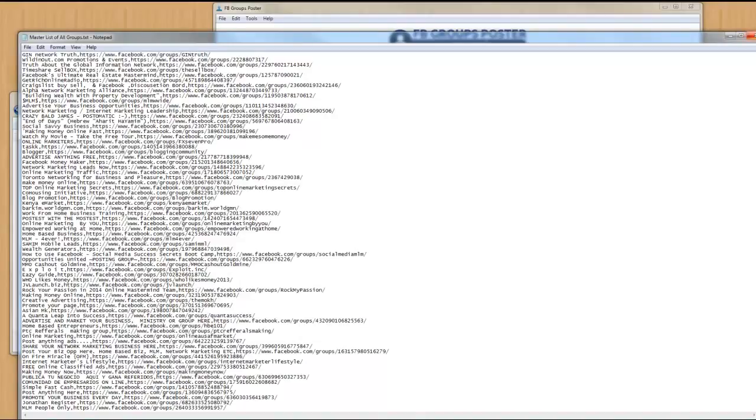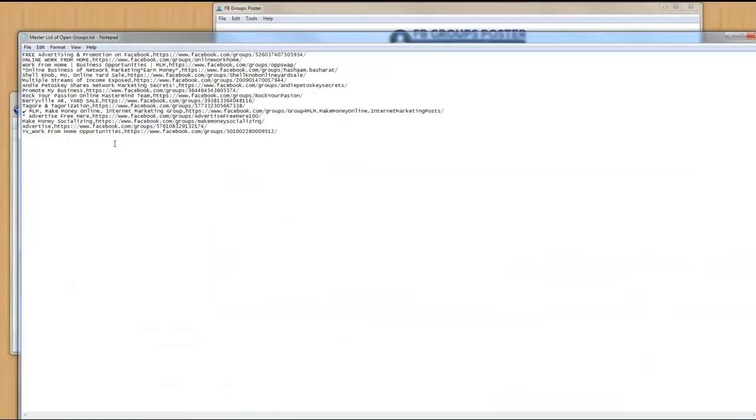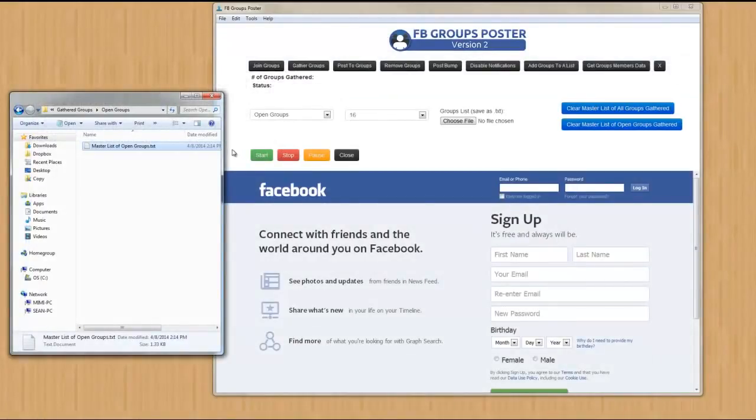Too easy. And the same thing would happen for your open groups. You have a master list of your open groups as well. So I just did a little mini test here. And that's pretty much it.